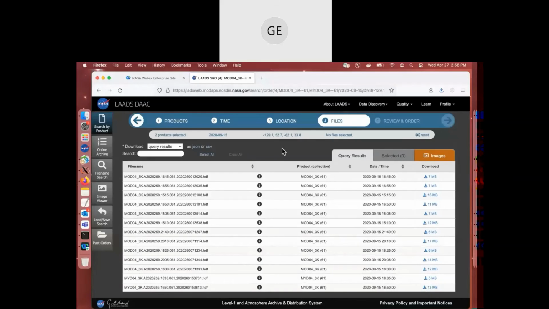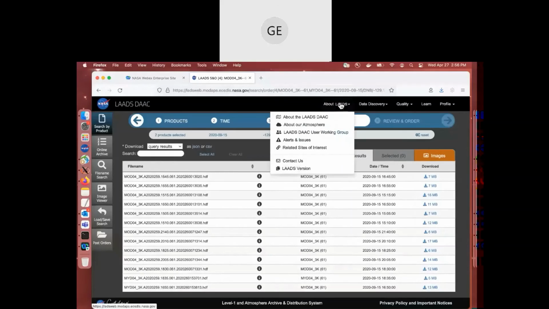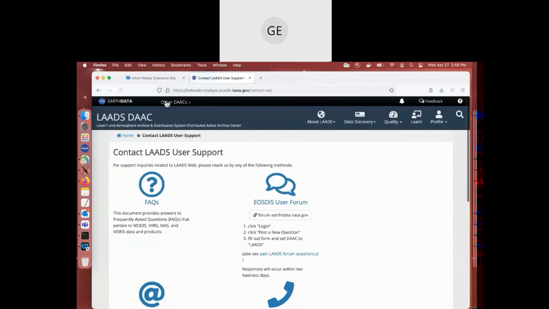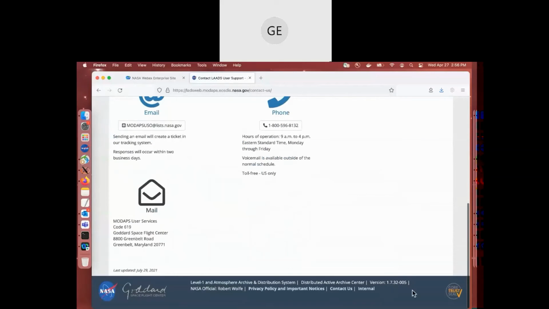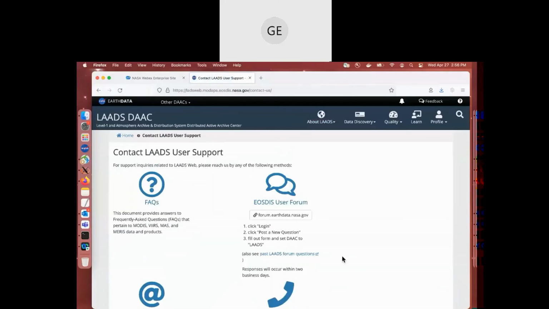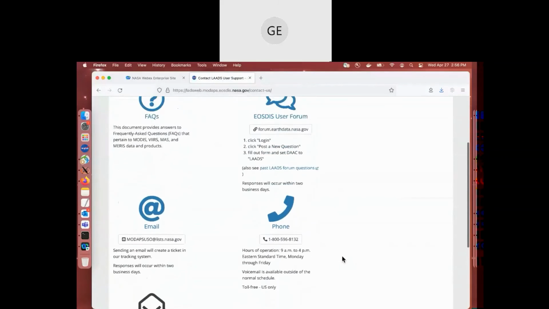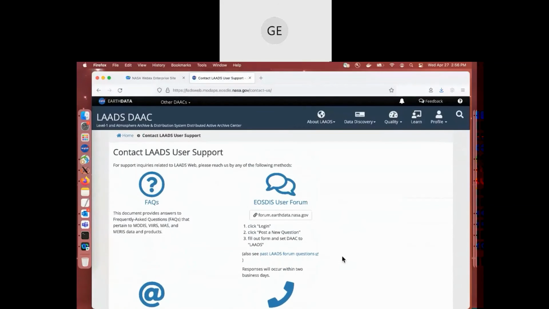If you get stuck, please contact us via user support. If you go to the About LAADS menu, there's a contact us page. Or down at the bottom of all our pages in the footer, there's also a contact us link. And these are all the different ways you can reach us.